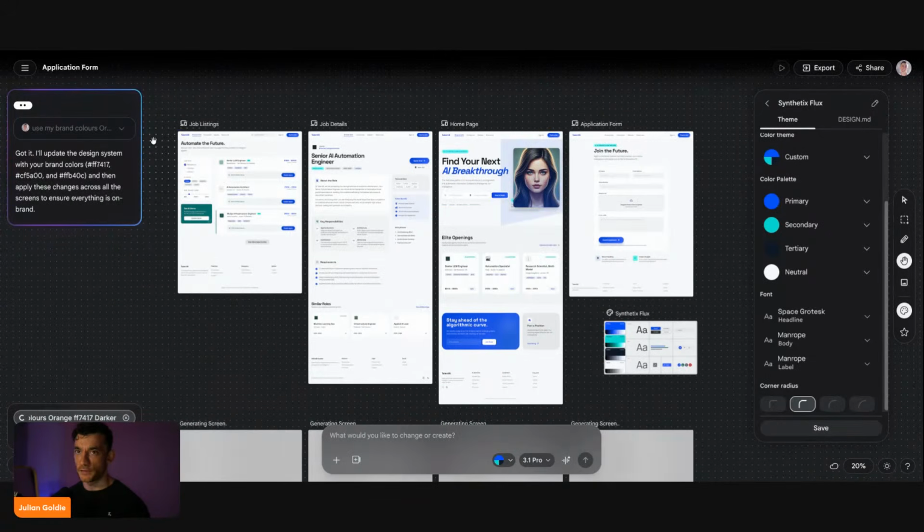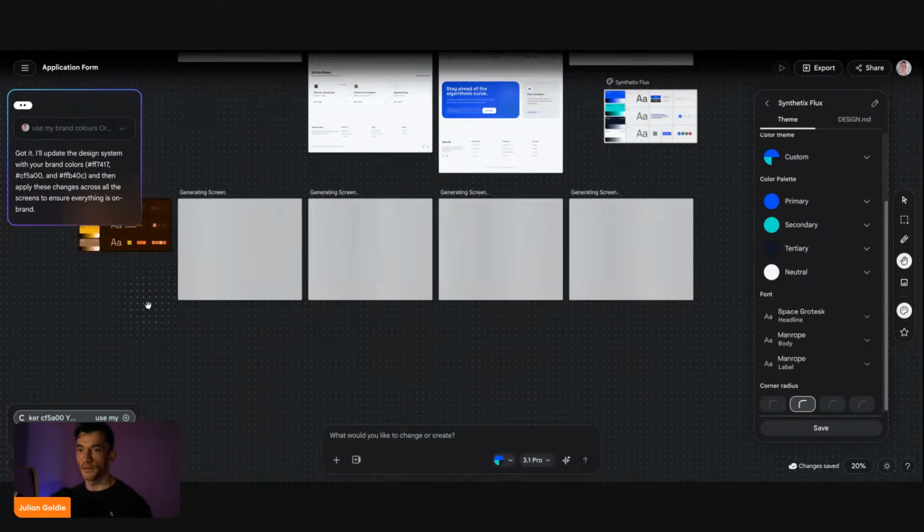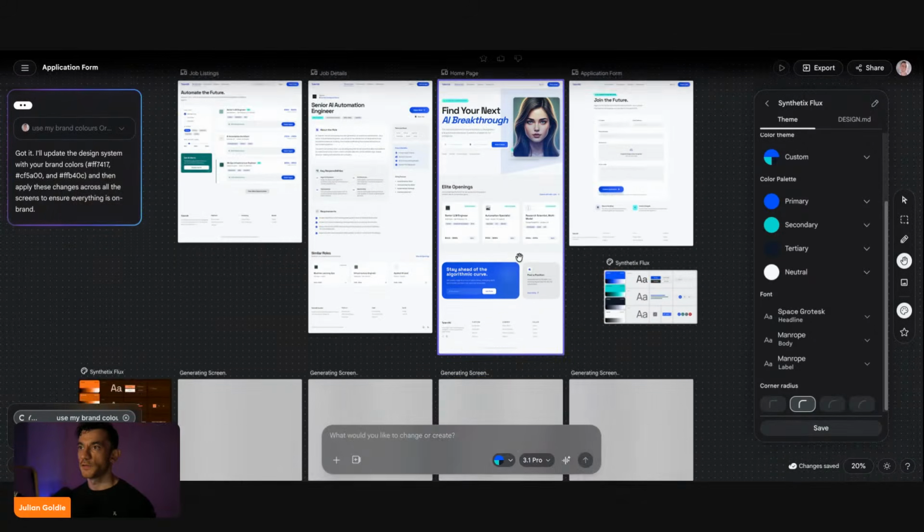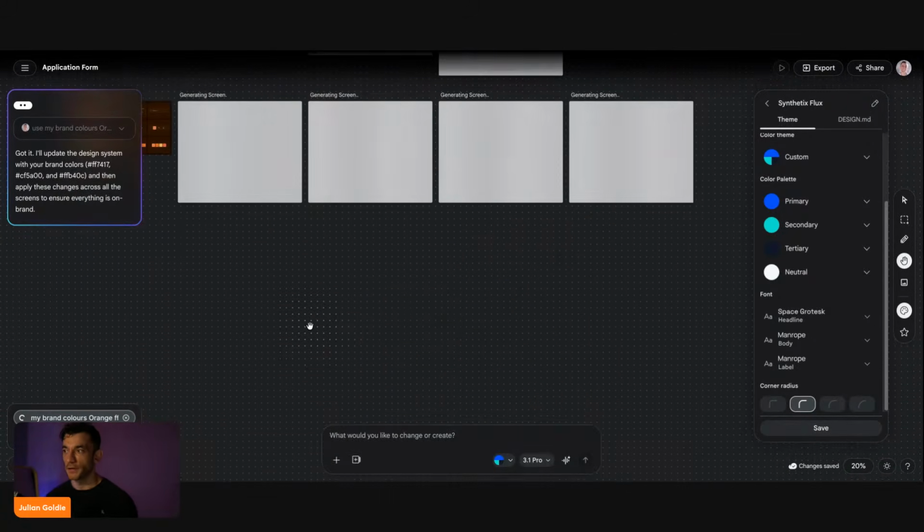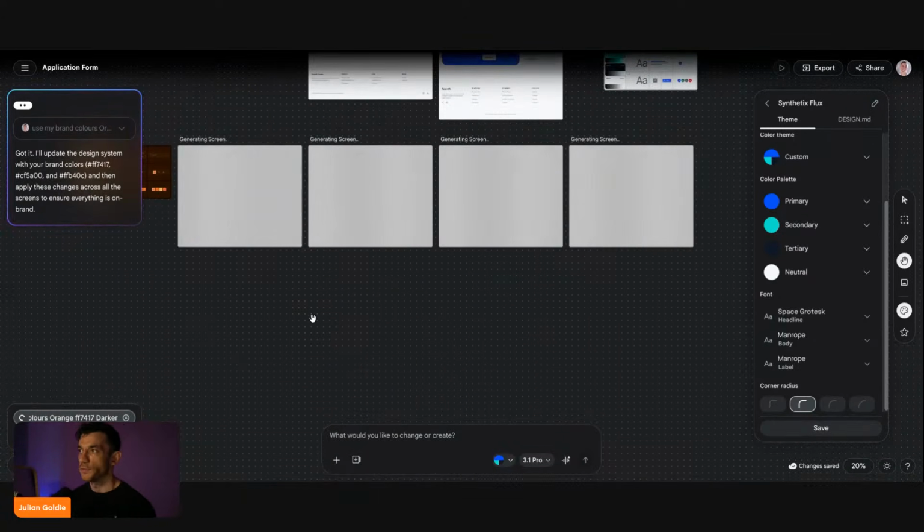Also, if you add, for example, a new prompt, like if you say, okay, change the brand colors, it will create a new version below. So it doesn't delete the old one, which is great, right? So you can see the progress and what you've done along the way.